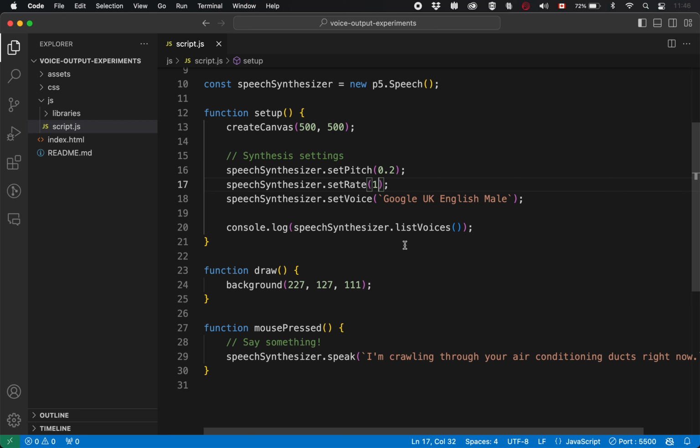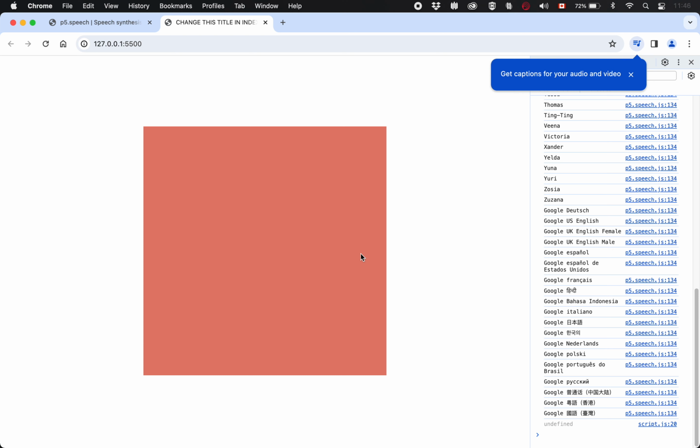And then we could also make it slower, right? The rate also goes between 0 and 2. So what if the person also says it slowly? 0.5. I'm crawling through your air conditioning ducts right now. Oh yeah, that's really getting somewhere, right?